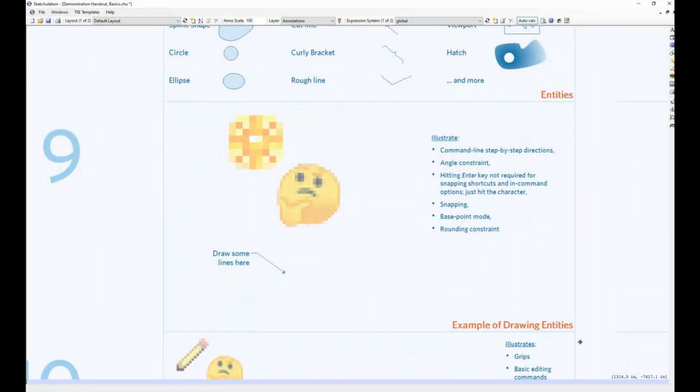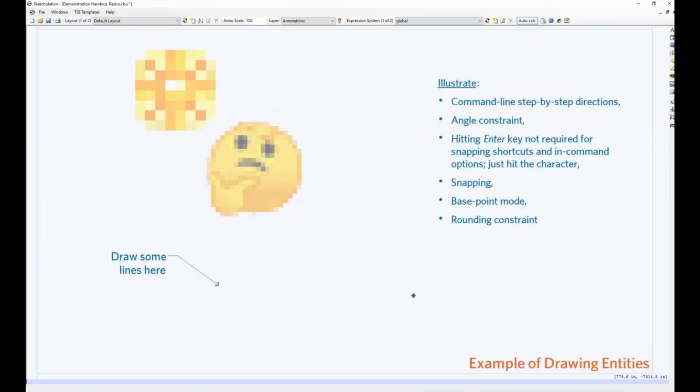So I thought now would be a good time to just illustrate a little bit of drawing and zoom in on this one slide here. Just illustrate how the command line works and some of the step-by-step directions that you'll see. So I'm just going to draw a simple line. I know the shortcut key for line is L, so I type L and click enter. And now you'll see at the bottom left-hand corner, you're going to get step-by-step directions from the command line telling you what to do in case you forget the steps.